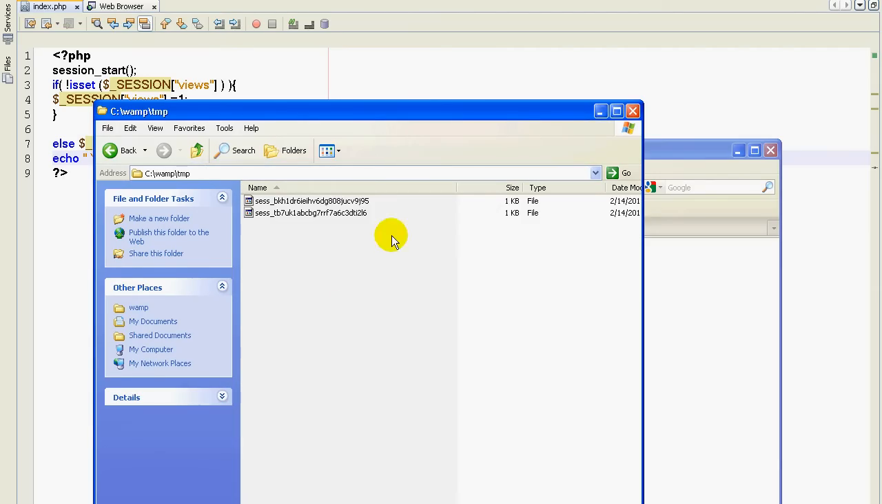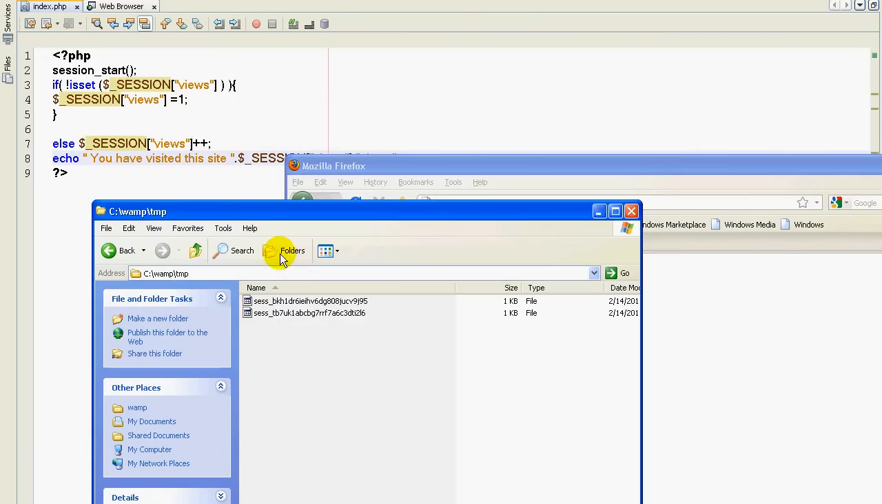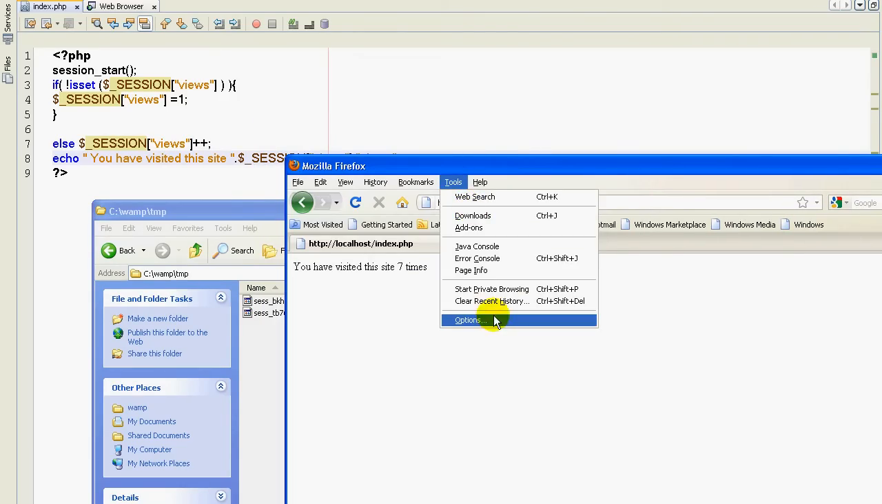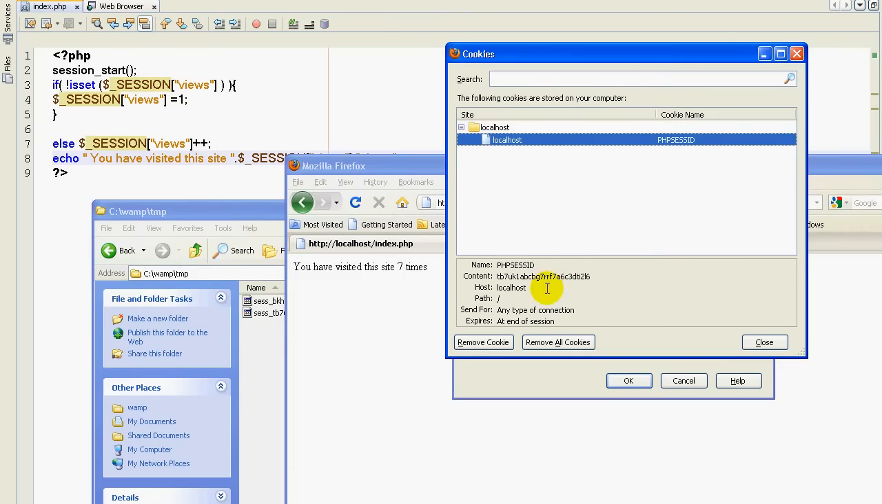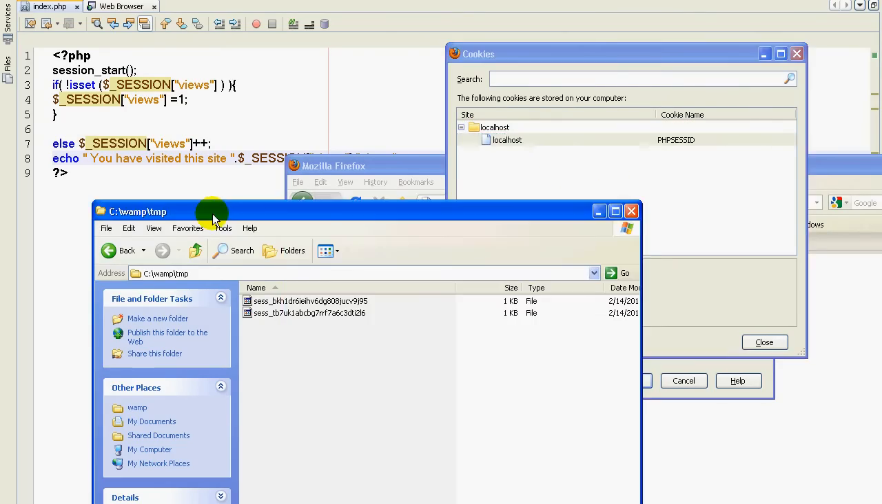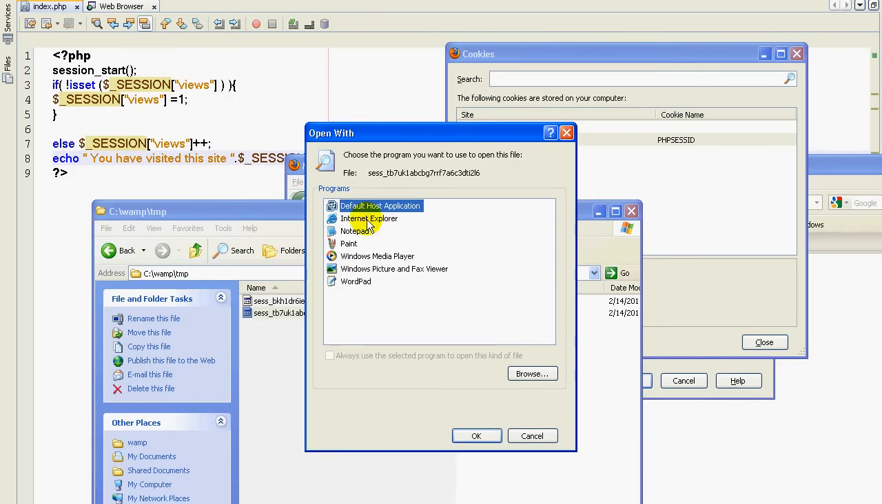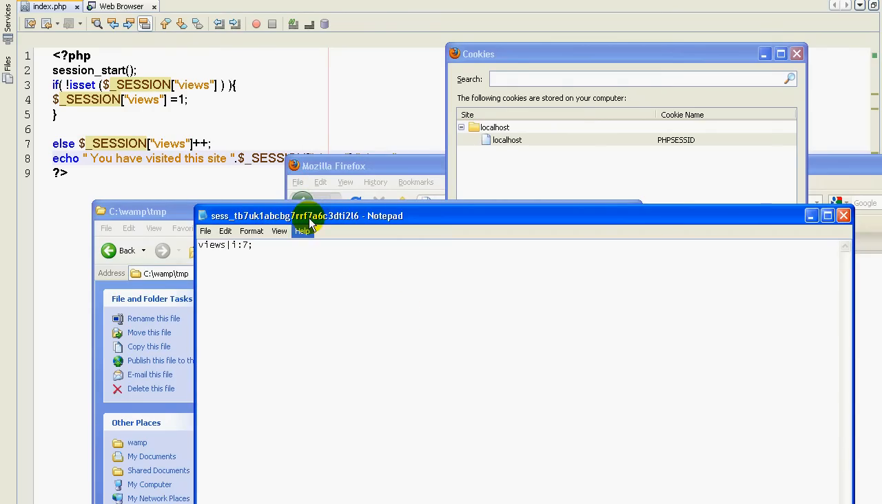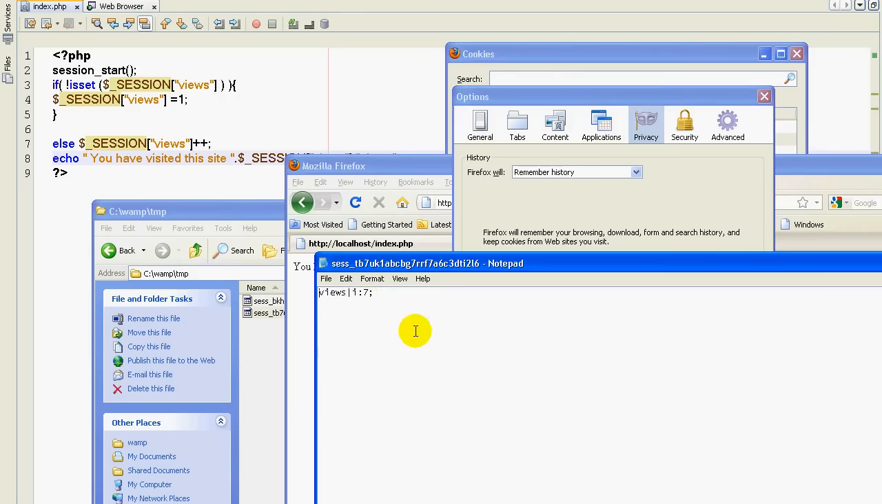If you go here, I have 2 files because I have deleted the cookie, right? And I want to know which one is related to this browser, so I just go here again. This one ends with i6, so this is the one. Open it in notepad, and as you can see it says 7, and here also says 7, so everything is working fine.